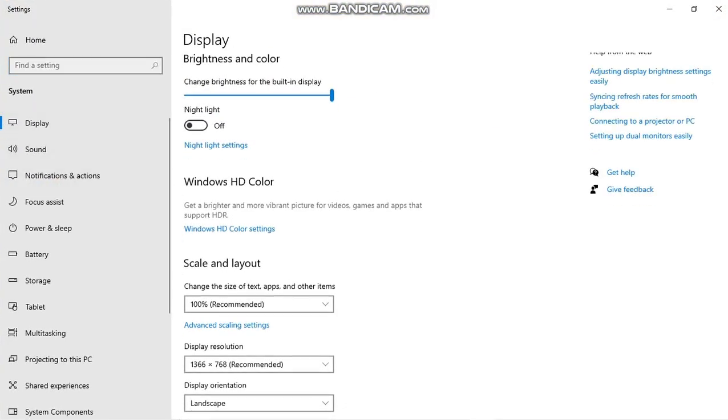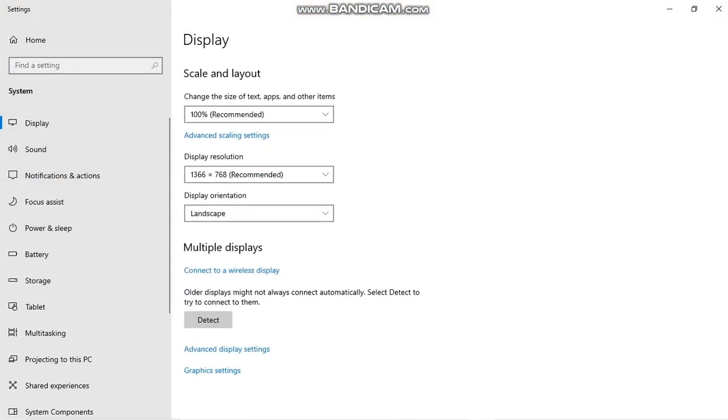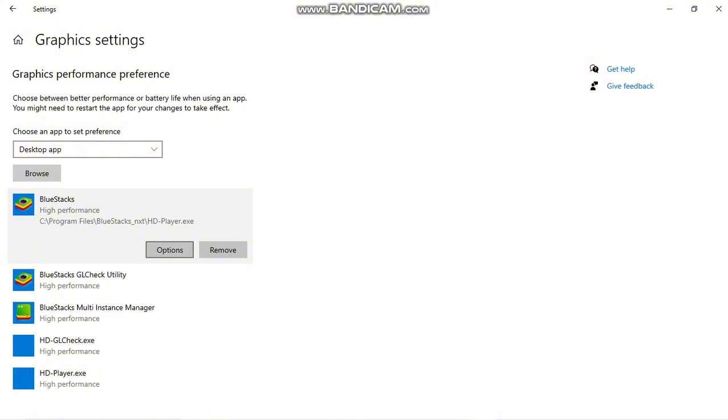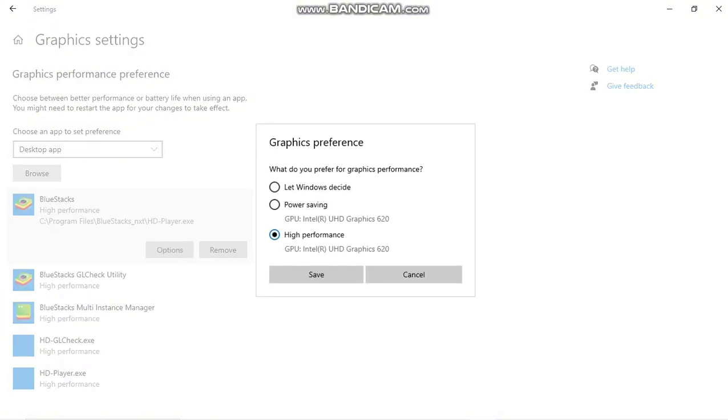Go to the display section, scroll down, and you'll see the option of graphics settings. Go to that. Here, I'm playing some game in BlueStacks, so that's why I select high performance. Make sure you select your game from the browser and add that game, and after that it will show in that section. Right click on it, click on options, and you'll see the option of high performance. Make sure you select that option and save it.